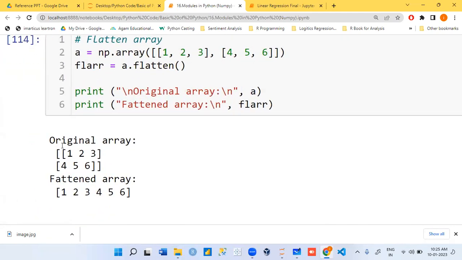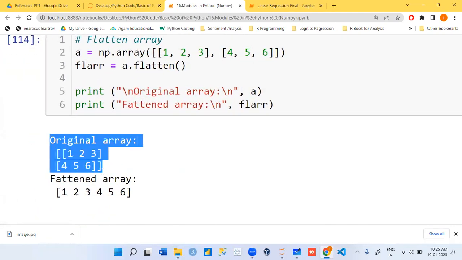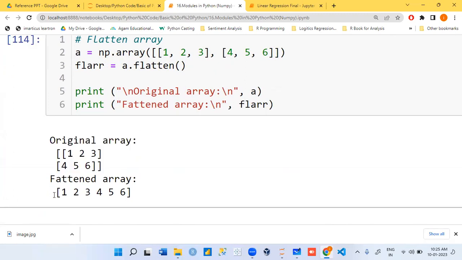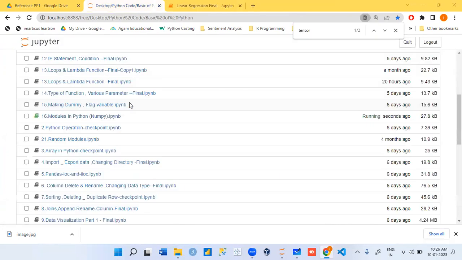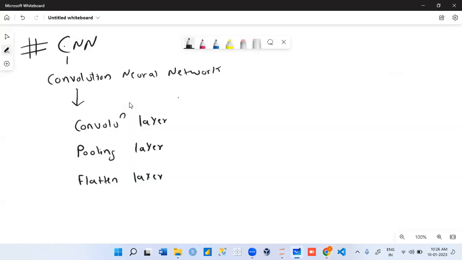Can you see? This is a matrix. We convert the matrix into a single column, or single row, you can say. This is called flatten. Clear? I have just given the names. We'll see one by one what happens.